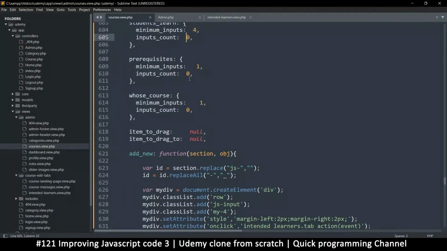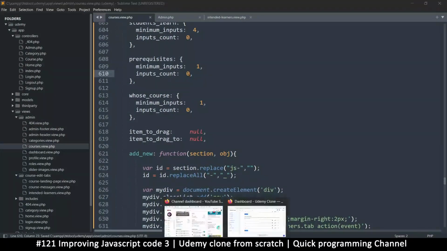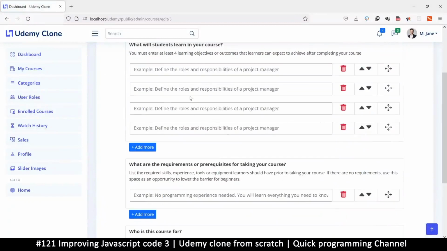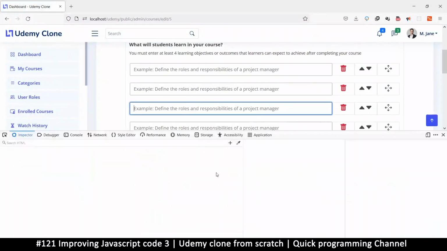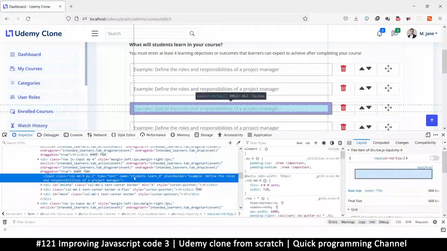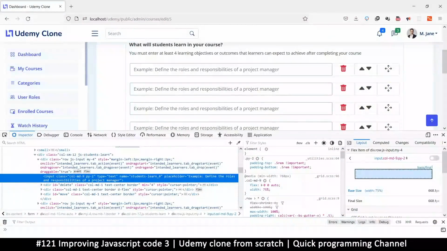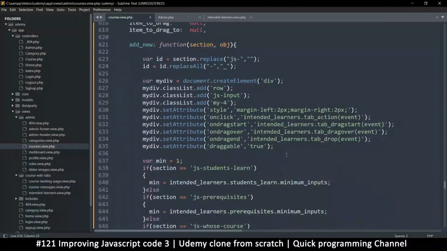So currently it's 0. So it's just going to add the zeros to everyone. So let me just refresh to make sure things are working. So if I inspect here, I should see a 0 after the name. So there's underscore 0 for each one of these inputs, which is good. So the only thing I should do now is increment this number.